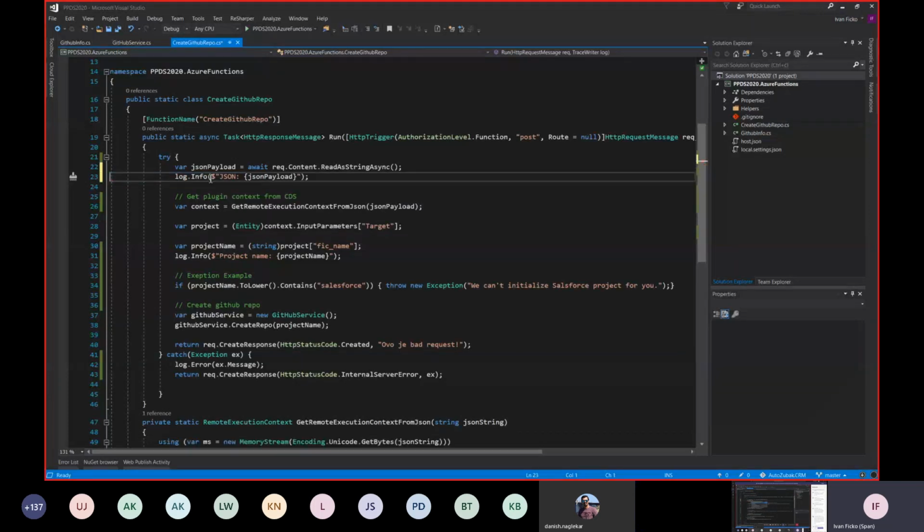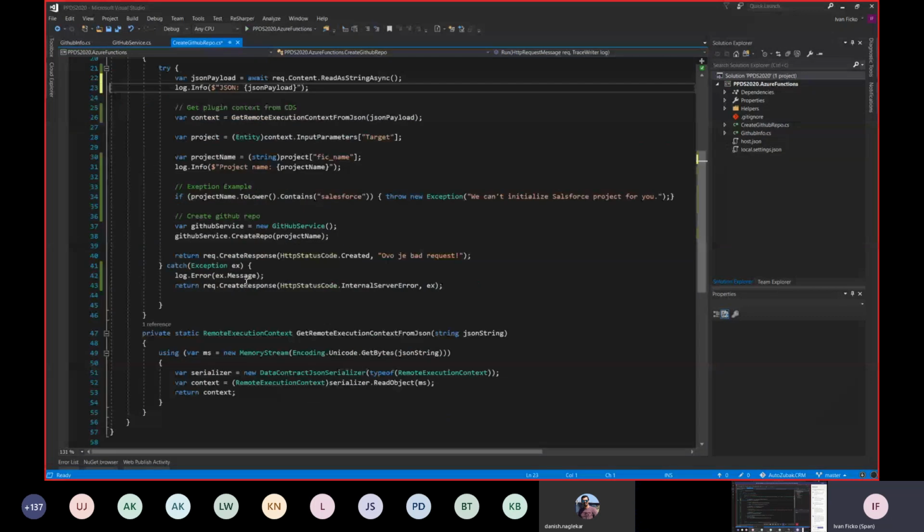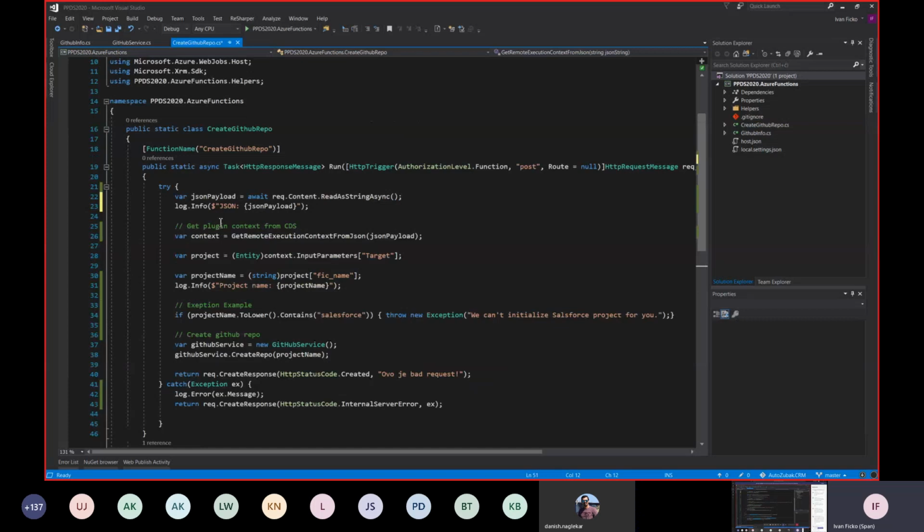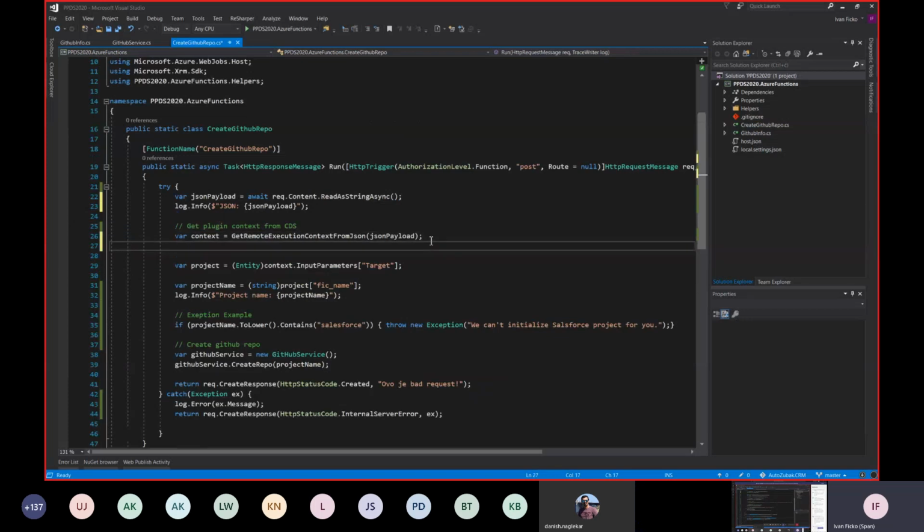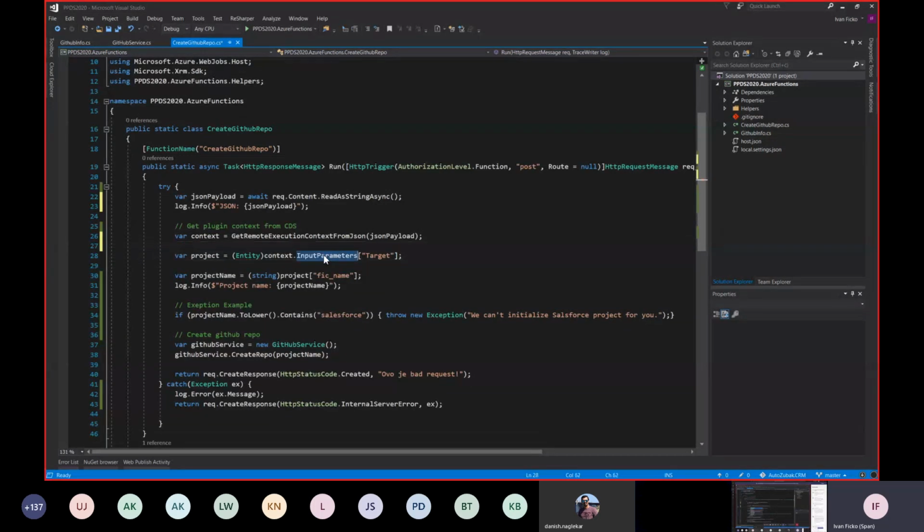And how can you do it? You can do it the old-fashioned way using the data contract serializer. So we are just passing the JSON string here, serializing it into the object, and boom, we have our object here. And now we can use the pretty IntelliSense to get our data from the context. Okay, so as I said, there is an input parameter Target on the Create message that will hold the entity for us.